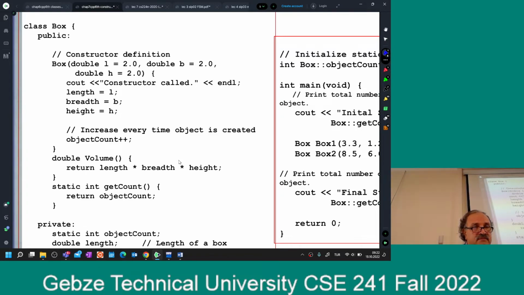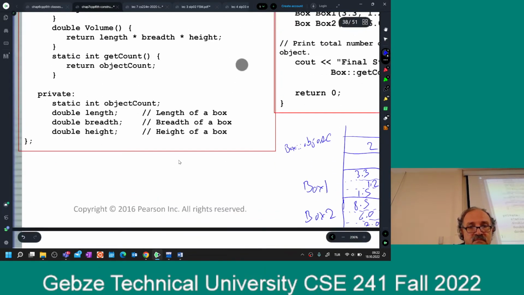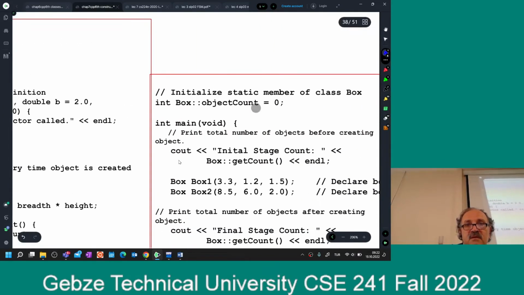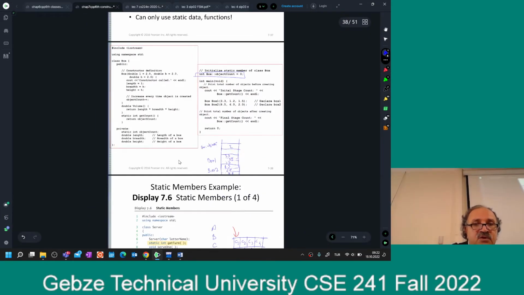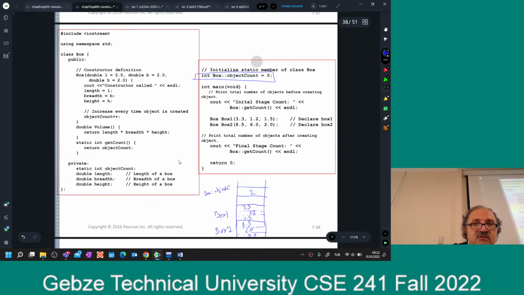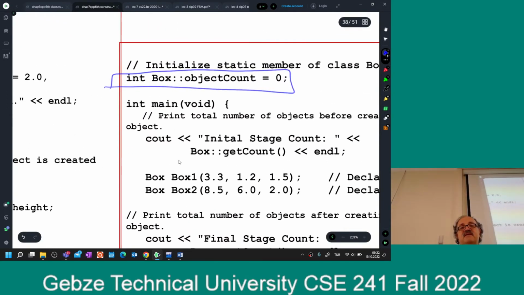But we didn't initialize object count. Okay, so you initialize your object count. Abdurrahman asked me, where do we initialize this object count? You initialize your object count, Box object count, outside of your class, like a global variable. You might say that, well, if I am outside of the class, how can I access the private data member? This is a special notation for your static data members. You need to initialize your static data members, okay, somewhere, and it is the place to initialize it.